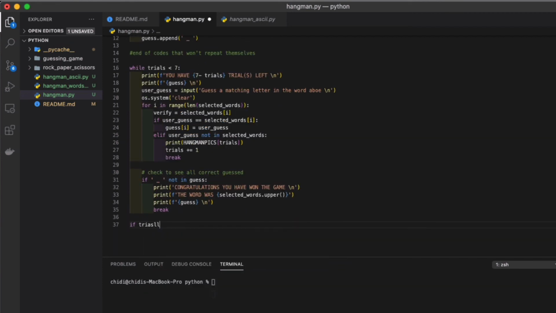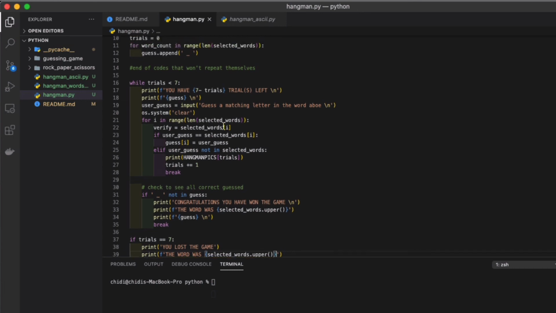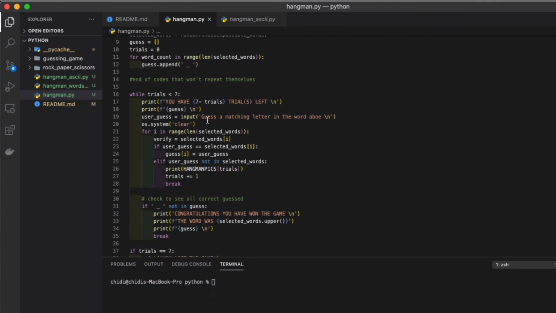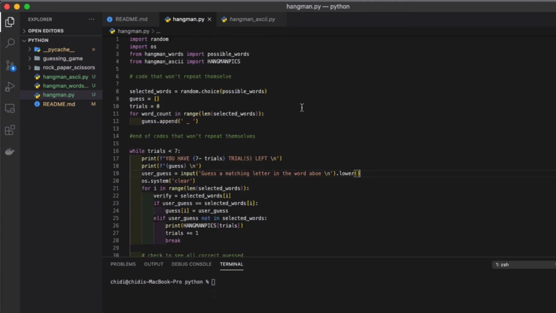Because if trials is equal to 7, that's what happens if the trials have exceeded the required value. The user has made the maximum guesses available and still hasn't gotten the word, so he lost the game. Print out in all caps, the word was, selected word. Yeah, and save it. So that's basically all we have to do. I think another thing we should do up here is to ensure that the user's input is in dot lower, so it's always in lowercase. I think that's basically all we have to do.